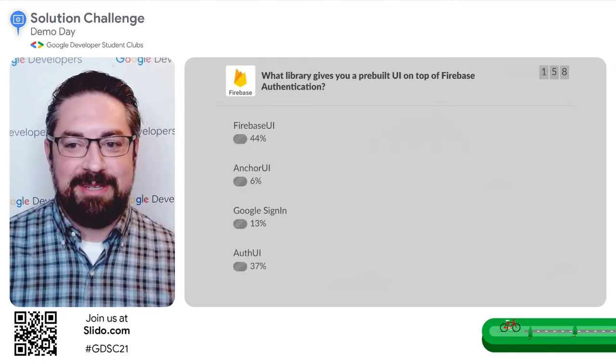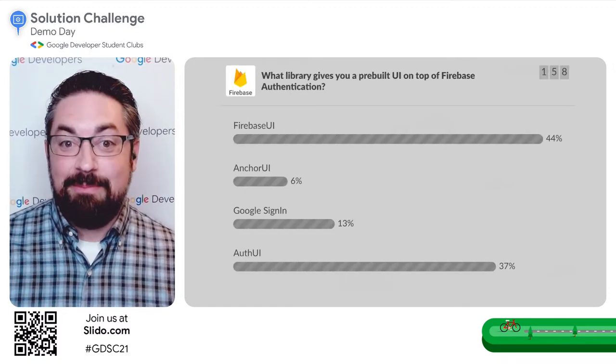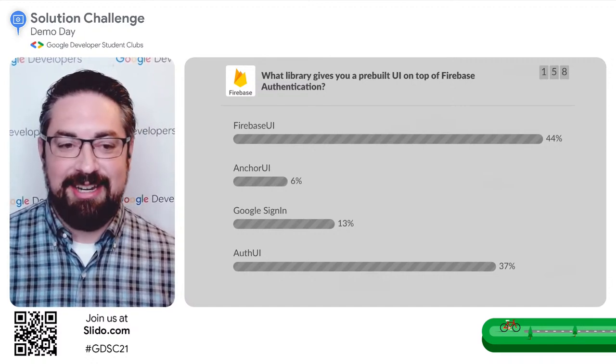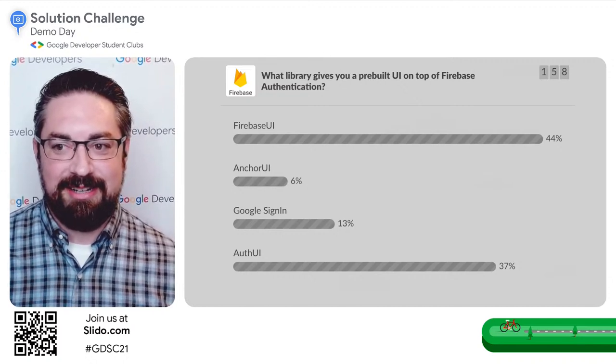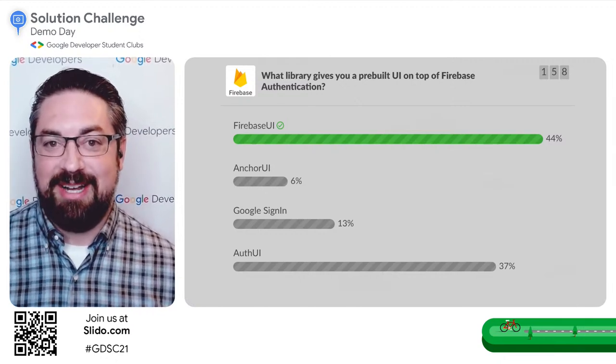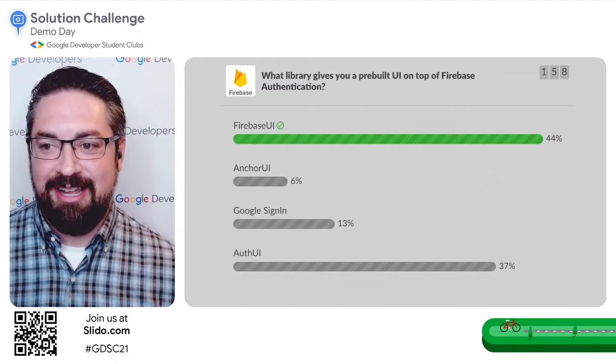And time is up. Let's see how we went. Majority of you guessed Firebase UI. We do have quite a few here guessing Auth UI. Let's see who got the correct answer here. And it is Firebase UI. So great job, everyone, on that one.